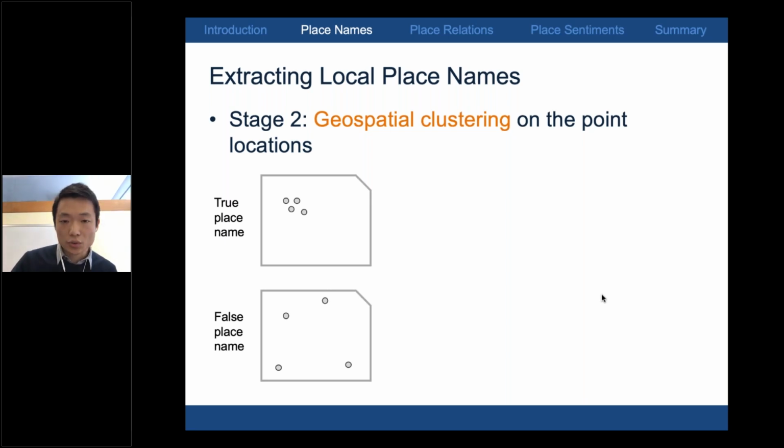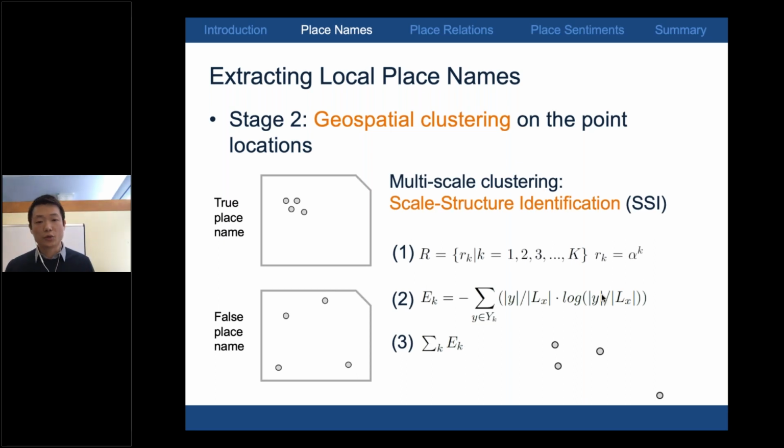To address this issue, we use an approach called scale structure identification, originally proposed by Yahoo Labs and UC Berkeley when they were analyzing Flickr data. So the general idea of SSI is that it will perform multi-scale clustering simultaneously. And it starts by defining a sequence of distance thresholds which gradually increase.